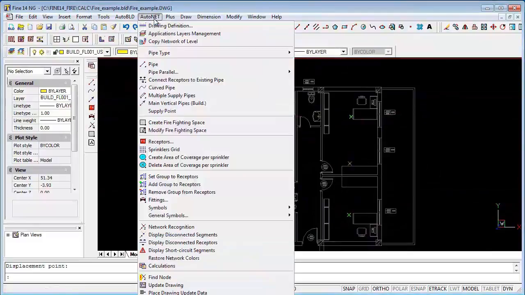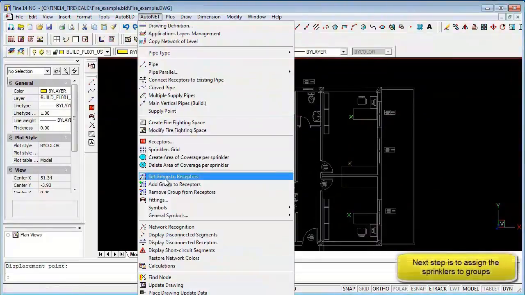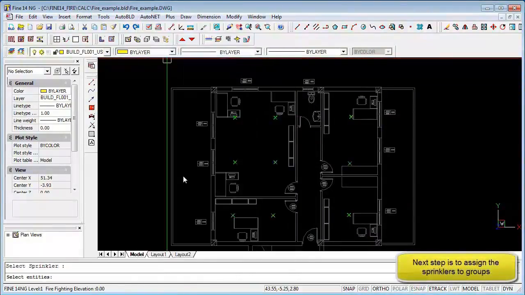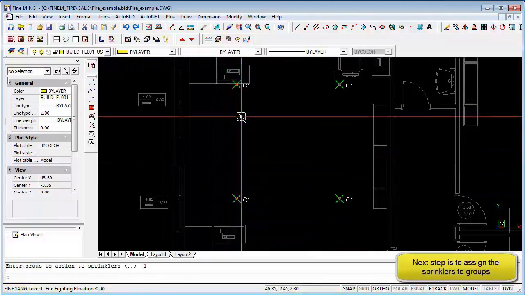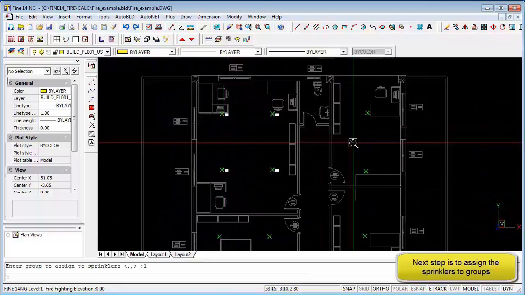The next step is to assign the sprinklers into groups. To do this, go to the AutoNet menu and select Group to Receptors. Select the receptors that you require, press enter, and then enter the name of the group. We can repeat the same process for the sprinklers that belong to the rest of the spaces.